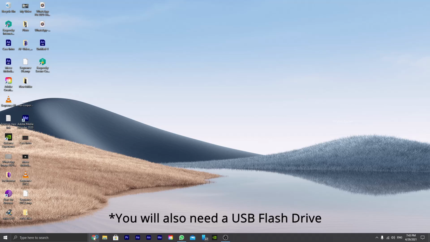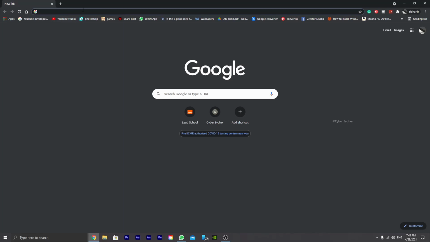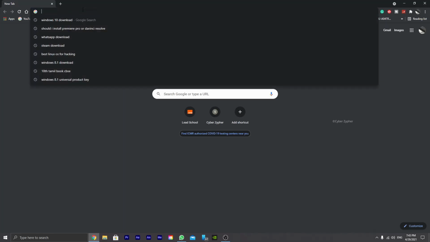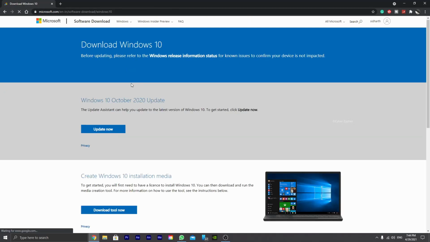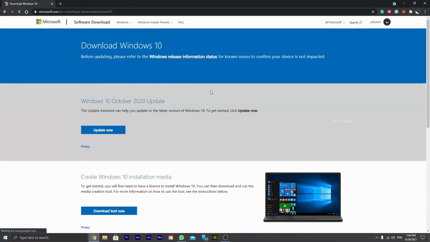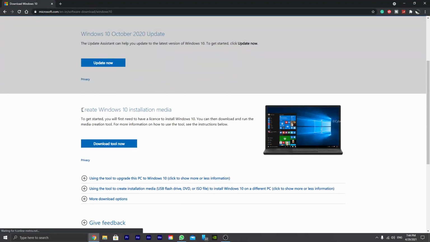So first, let's open our favorite browser. In my case, it is Google Chrome, of course. Type Windows 10 download, and then just click the first link over here, and then you will be getting this page. Here you can see Create Windows 10 installation medium, and you will see a button called Download tool now. But we're not going to use this because it is entirely a big process, and this is going to fail sometimes because I experienced so many errors by using this tool.